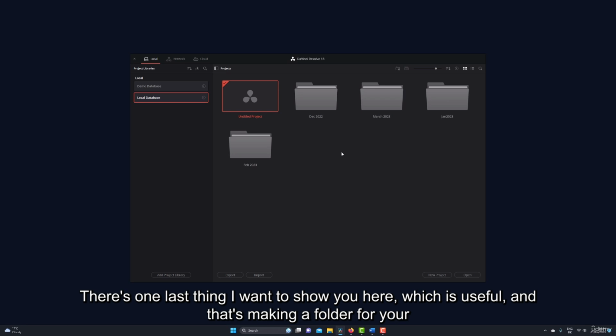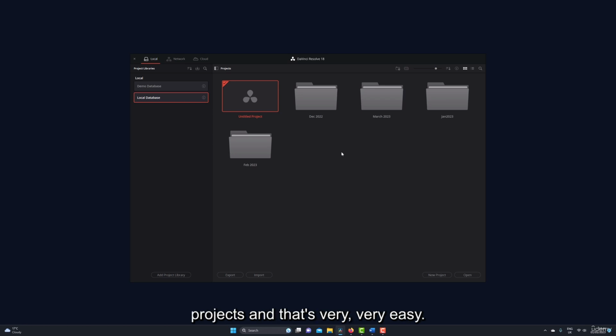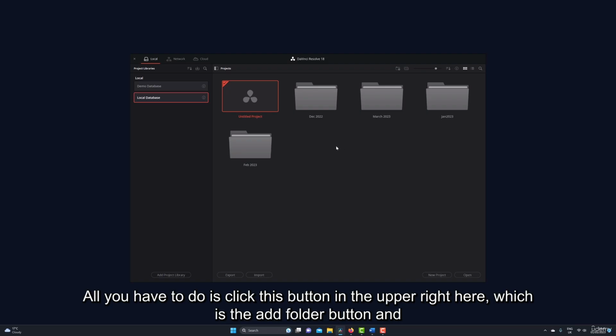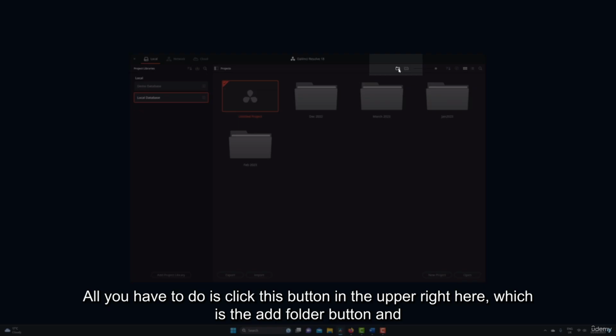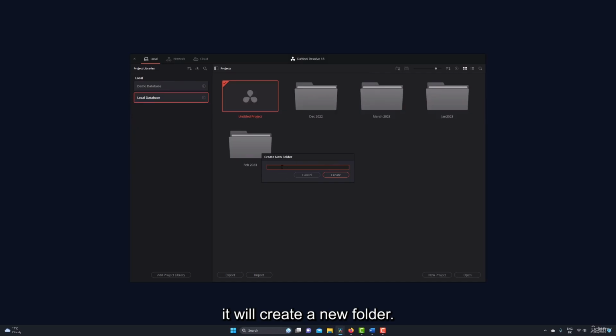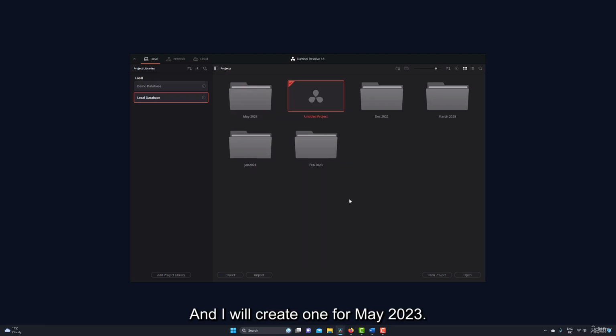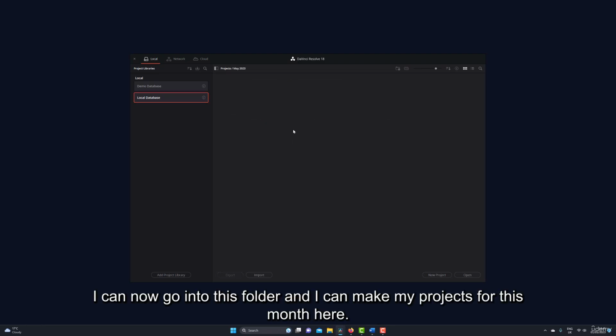There's one last thing I want to show you here which is useful, and that's making a folder for your projects, and that's very, very easy. All you have to do is click this button in the upper right here, which is the Add Folder button, and it will create a new folder. Now we'll create one for May 2023, and there we go. I can now go into this folder and I can make my projects for this month here.